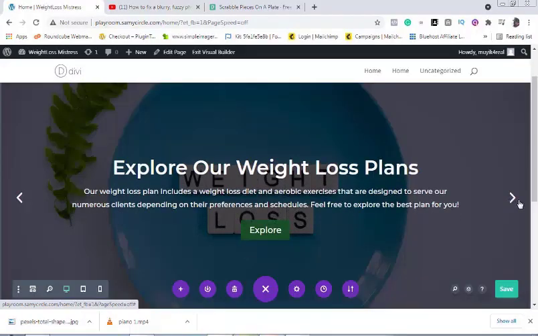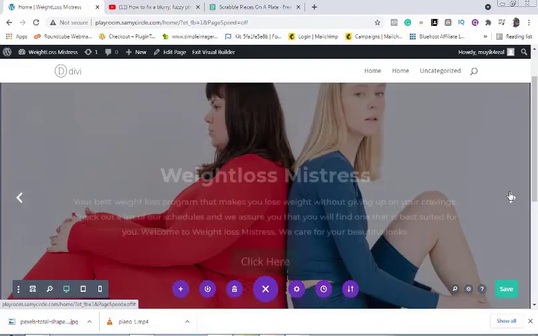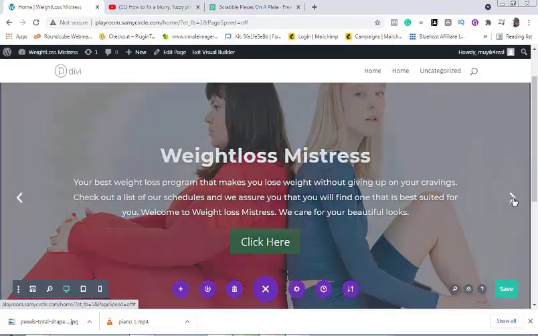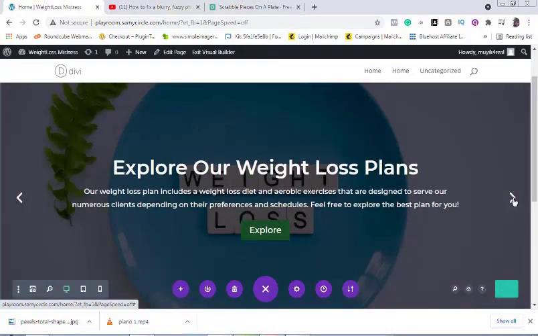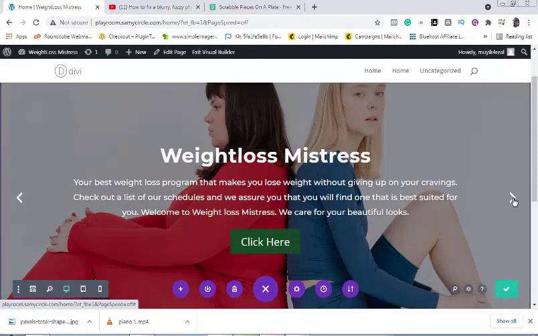Alright, welcome to this series on how to create different kinds of sections in Divi. In this particular video, let's create a Divi slider together. Watch to the end because you will get other important tips for page designs using the Divi builder.